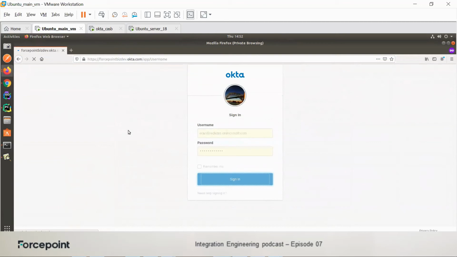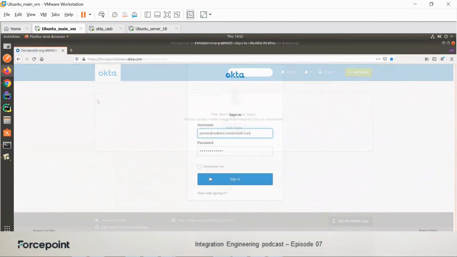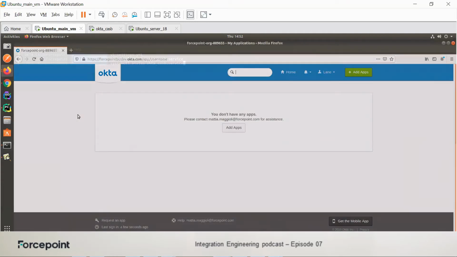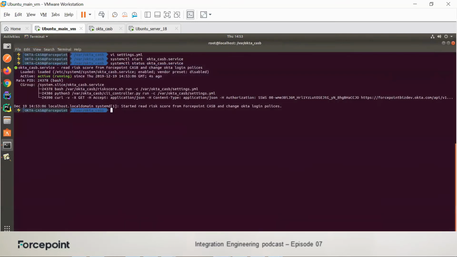That's the default behavior. I log into the other account as well, and I will keep these sessions open, and I will go and run the service. And now, as you see, the service is running. It will take up to 2 minutes until it downloads all the risk levels and processes them.